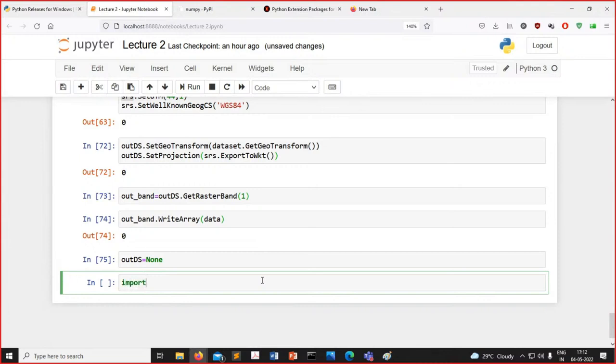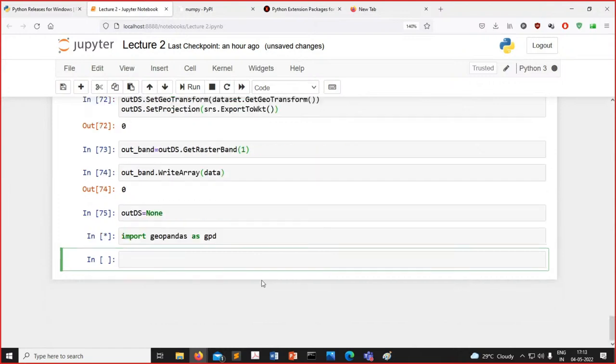We'll import GeoPandas as gpd. I have the library installed. It will import it.